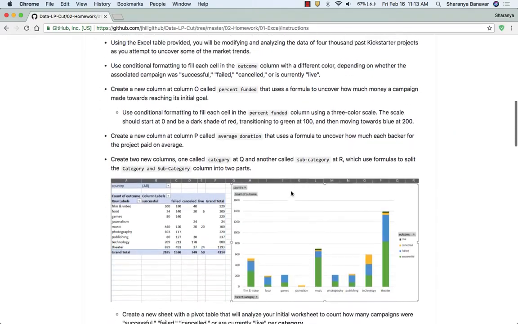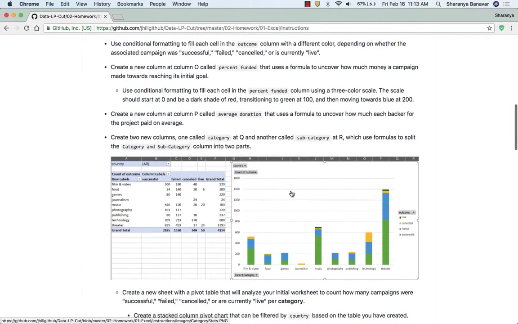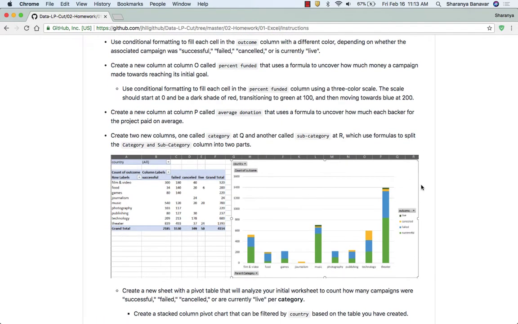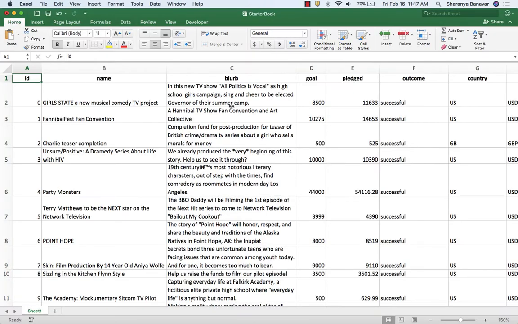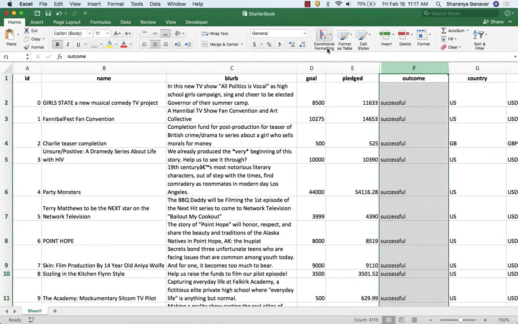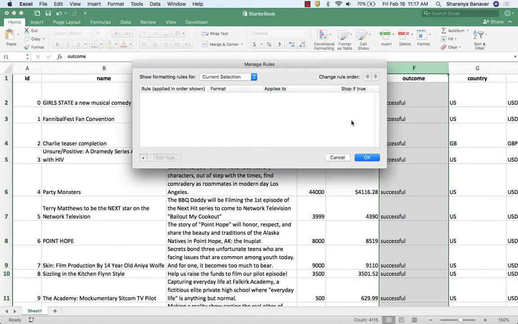The first thing we want to do is use conditional formatting to fill each cell in the outcome column with a different color depending on whether the associated campaign was successful, failed, cancelled, or is currently live. Alright, so the first thing we want to do is select the outcome column and hit conditional formatting and then manage rules. As you can see, we don't have any rules currently, but we're about to remedy that.